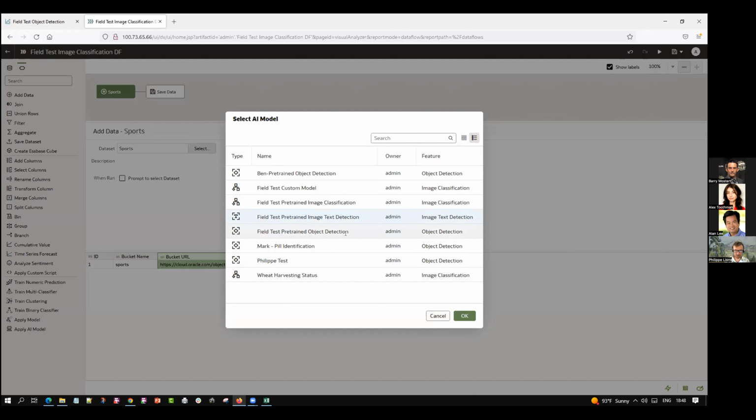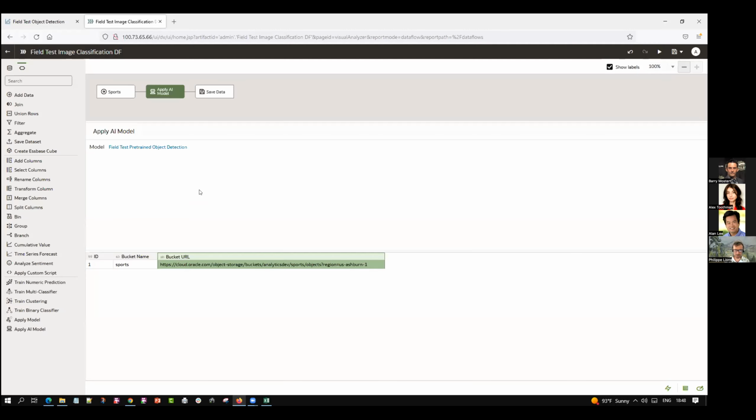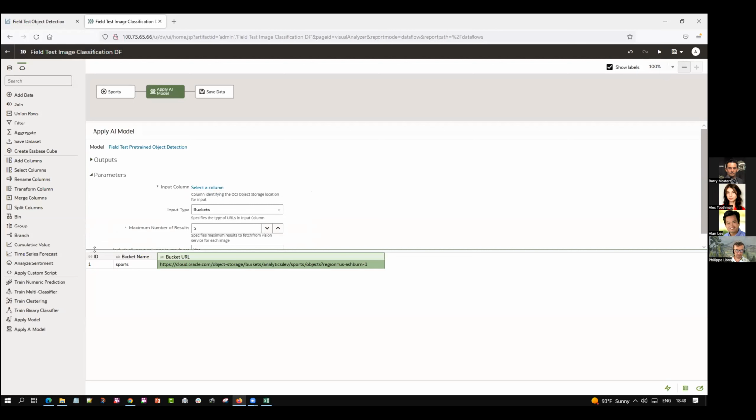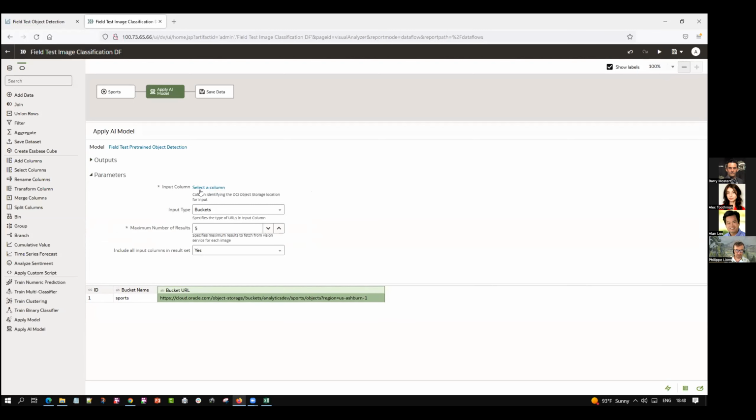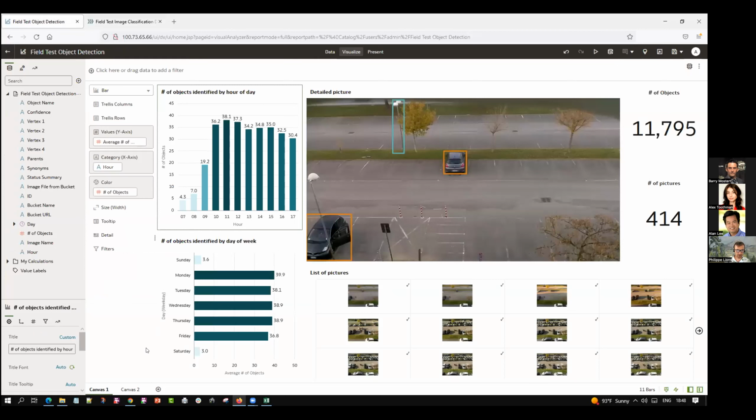pre-trained image object detection, for instance, and this is simply going to prompt me with, as an input, please tell me what is your input column, which is my bucket, the URL of my folder where I have all my images. That's all I have to provide. And I run this data flow. As I run this data flow, I'm getting a data set. It has how many objects it found, the probability of confidence of the object being this, and it also has the location of the object on the image.